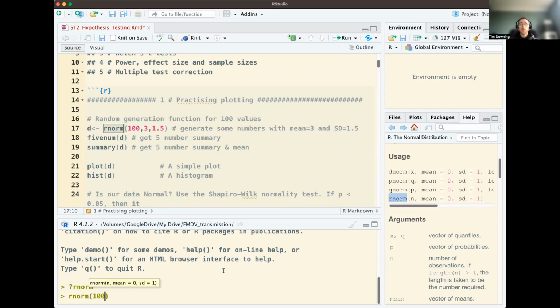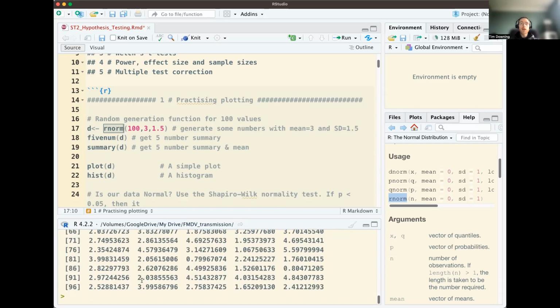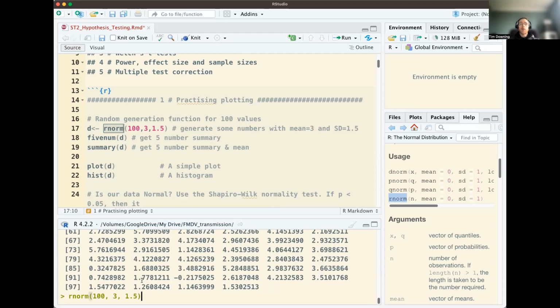So if we run rnorm, say for the example above, we are looking at getting 100 samples, given a mean of 3 and a standard deviation of 1.5. We can see that prompted by R down there. If you type that in and press enter, we'll get a bunch of different numbers. And each time we run this command, we'll find that the numbers are different. They're randomly generated with those features.